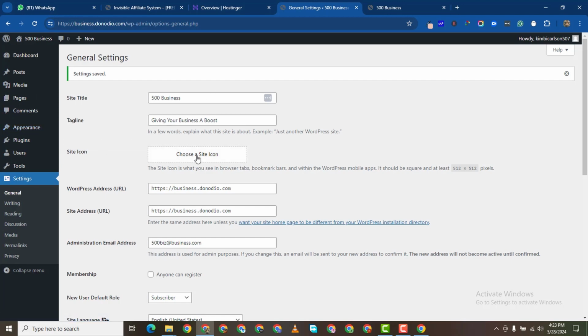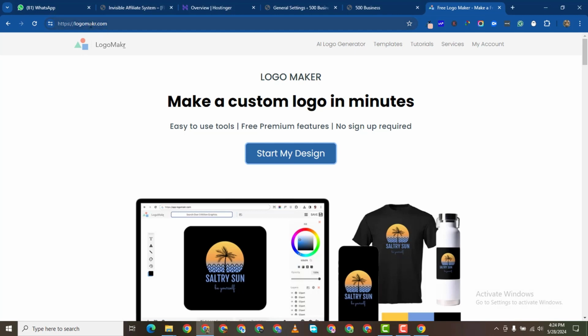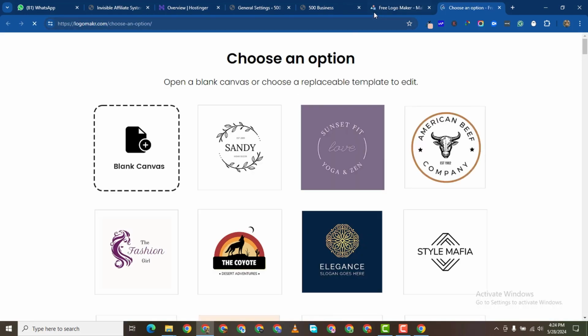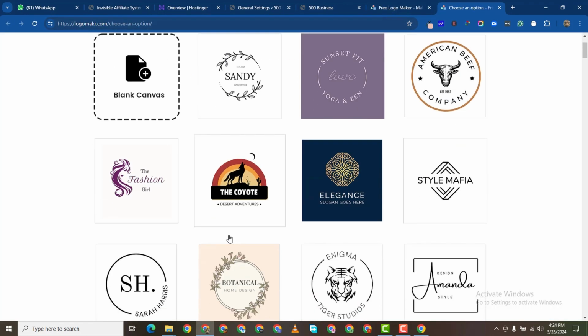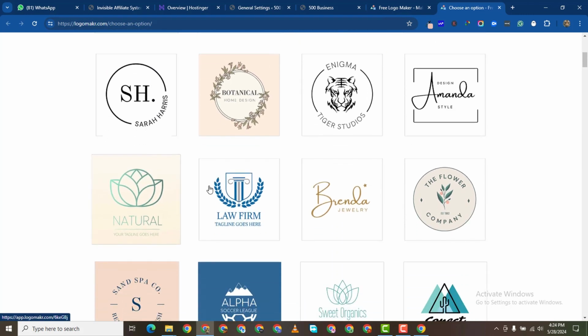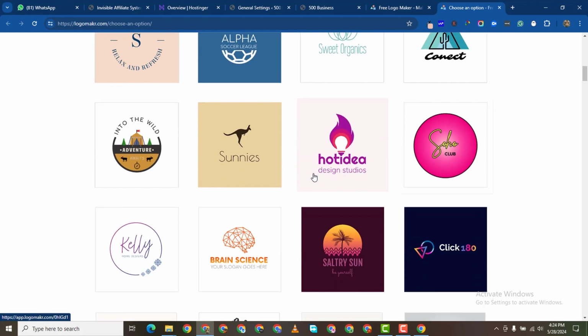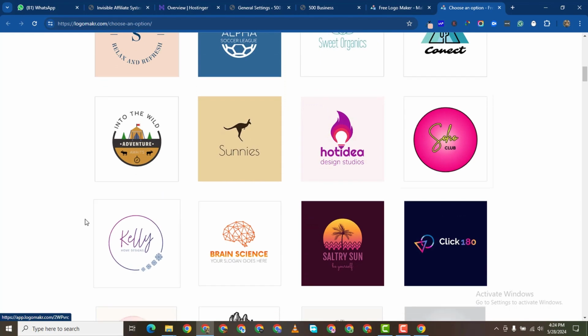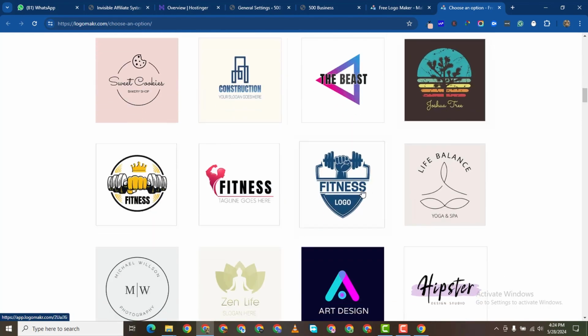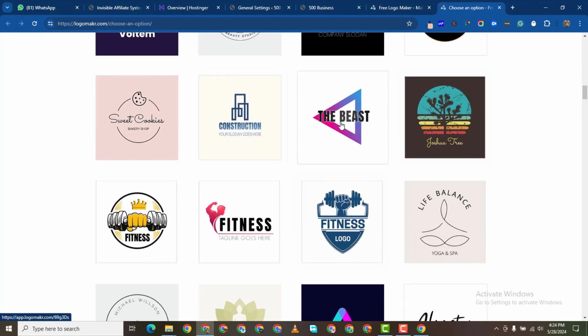But before we go that, you see site icon and site logo too. We need to create those. So come to this website titled logomaker.com. The maker has no E. And click on Start My Design. You can choose any of these layouts here. They are good. You can use any of these layouts. So I can choose to use this.